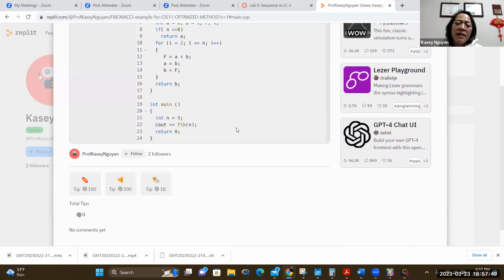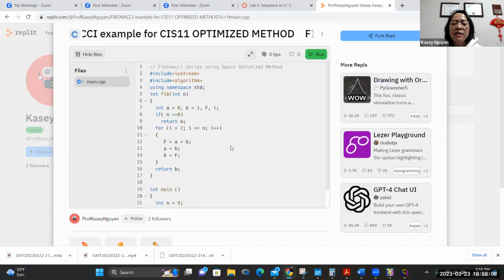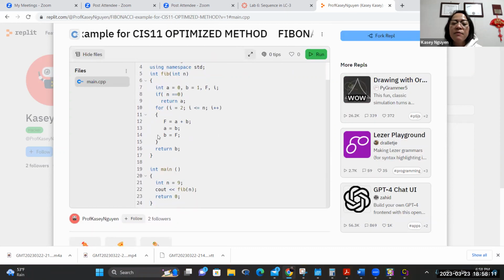In the main, this is what I hard coded. So if we test for N is 9, it's going to print out. I call the function here, pass my variable N, which is initialized to 9, and return 0. And that's how you write it in C++, which is what we implemented in LC-3 today. Okay.